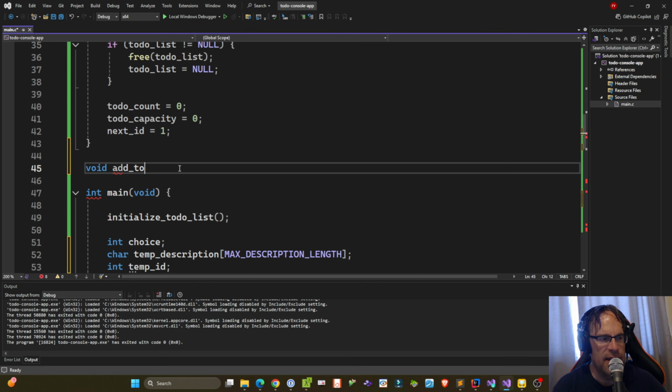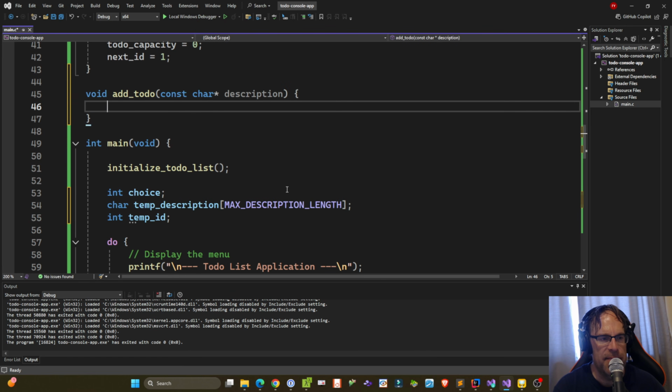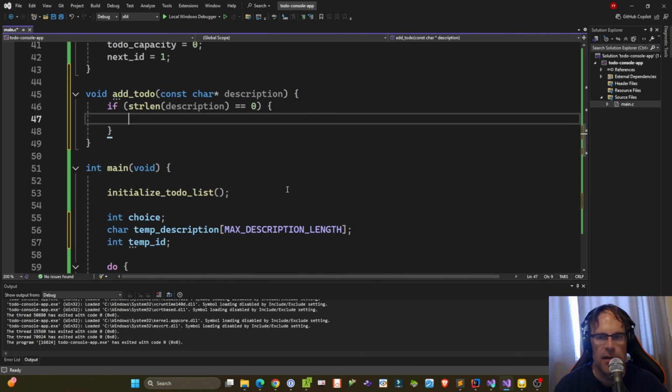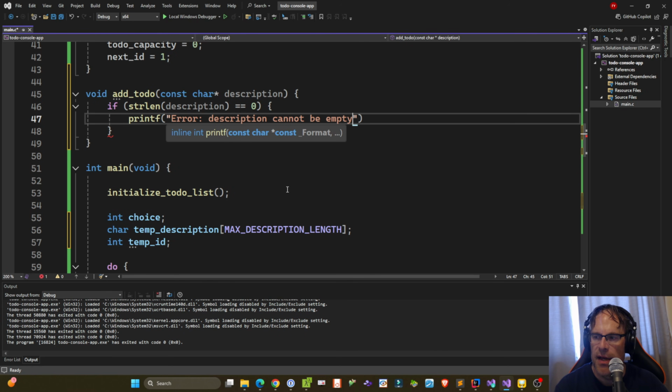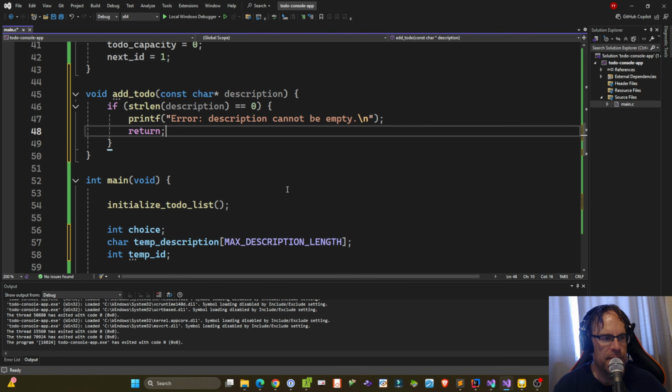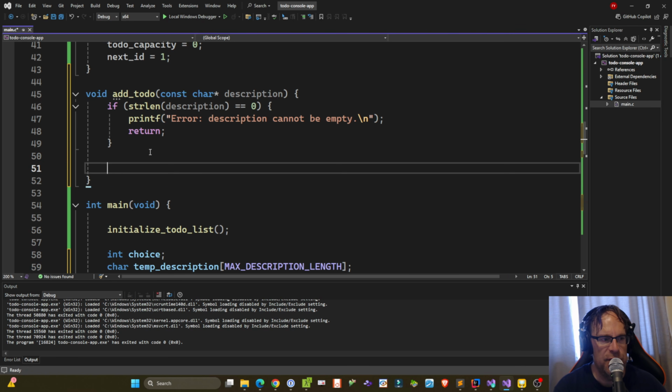So void addToDo, and we're passing in a description character array. So if the length of the string being passed in is 0, then let's get out of here. Description cannot be empty. Return. So let's return back to that do loop.